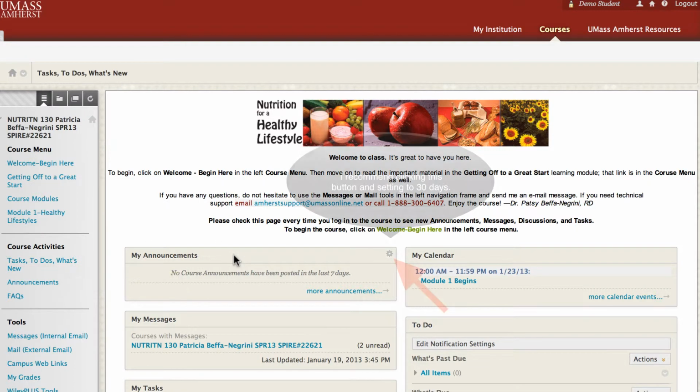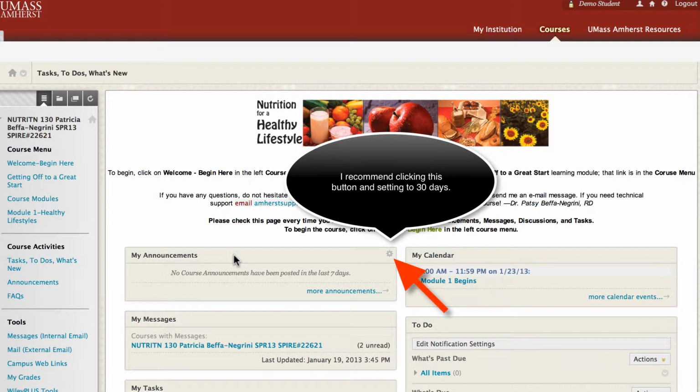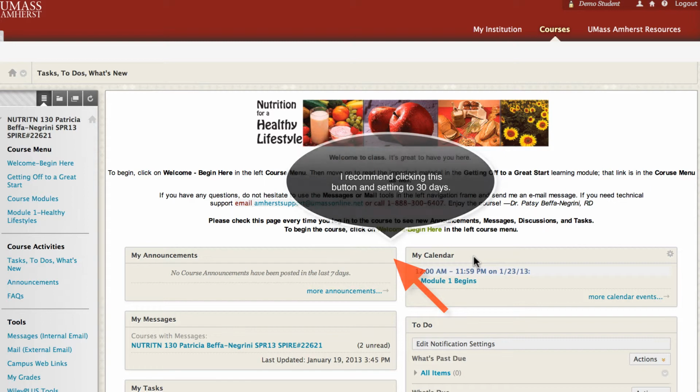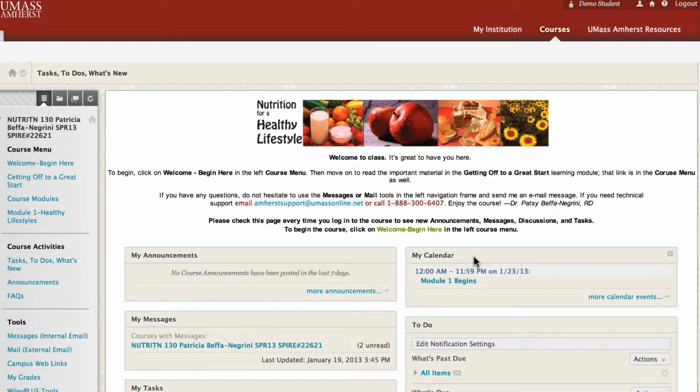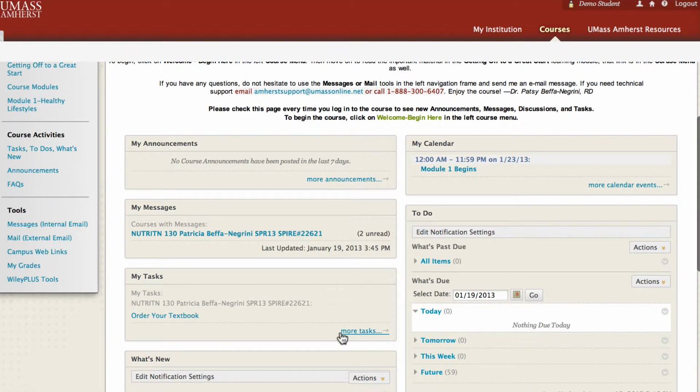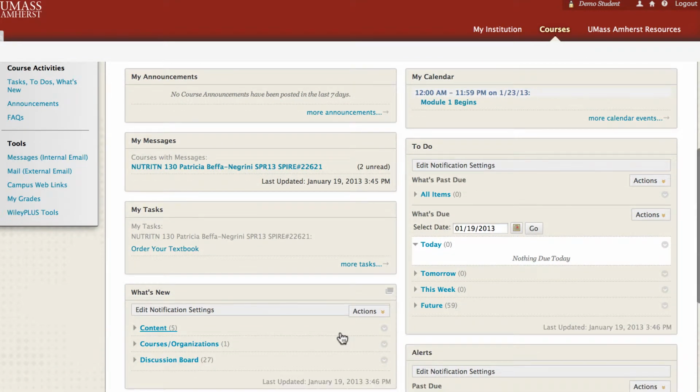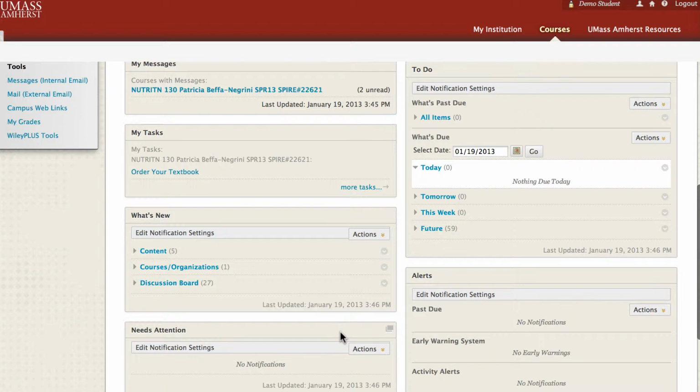It has announcements. There aren't any right now. The calendar here is going to be more for your use. I'm not going to be using this very much in this course. You'll see if there are any new messages. There happen to be a couple here for the demo student. And if there are any tasks or anything that's new, it will be listed here.